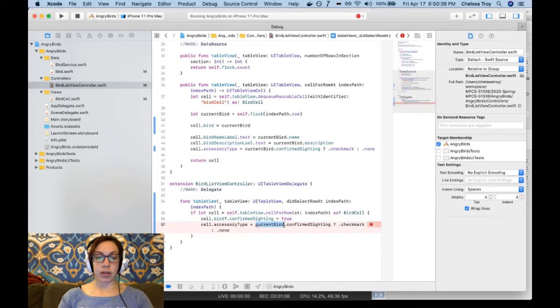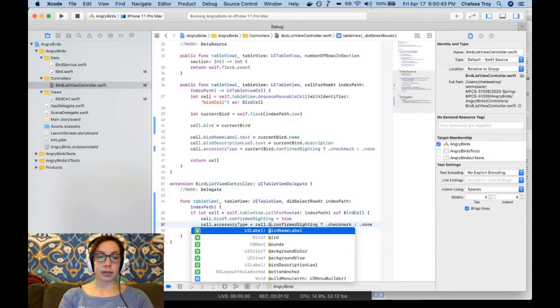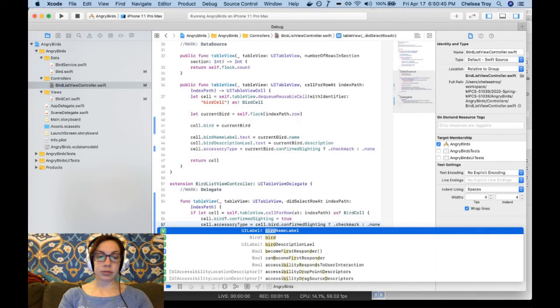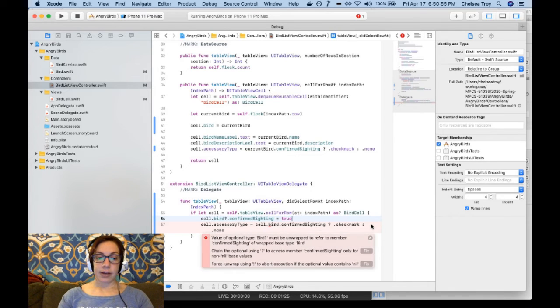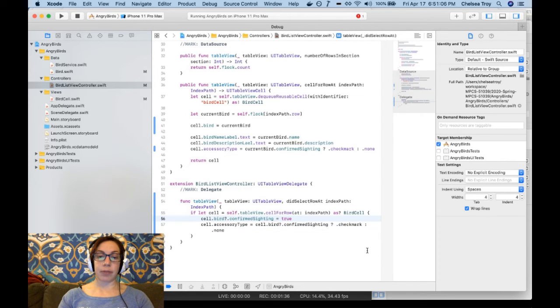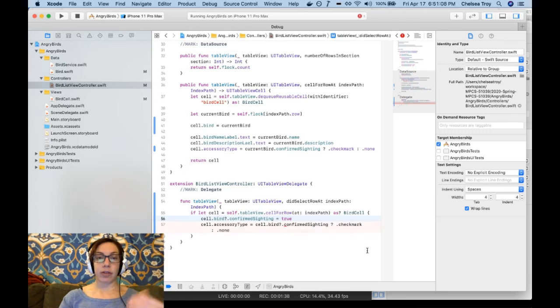We'll want to change this to the cell bird confirmedSighting. So our accessory type is going to be a check mark if the bird has been confirmed to be sighted, or none if it hasn't. And finally, we have an error that the value of an optional type bird has to be unwrapped before we can refer to confirmedSighting. And so we'll do optional chaining one more time, just like we did before.